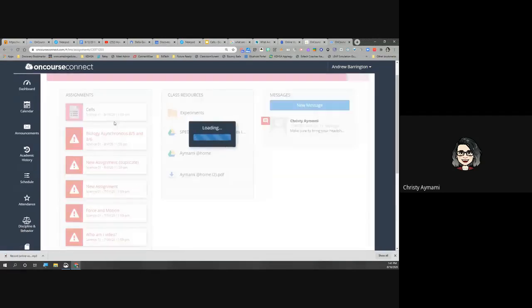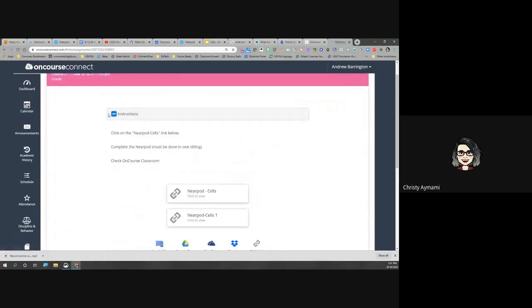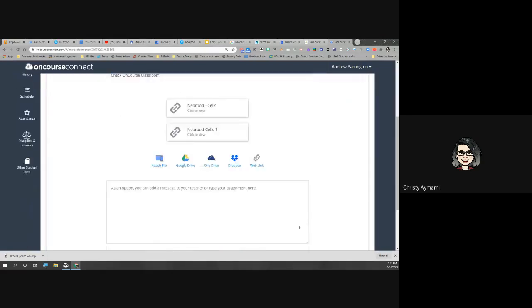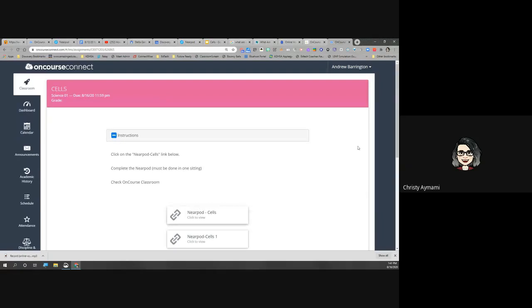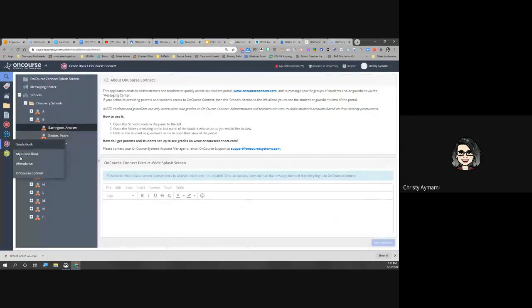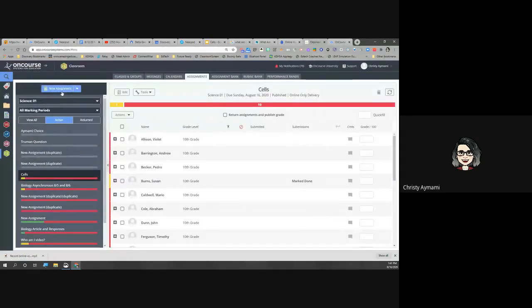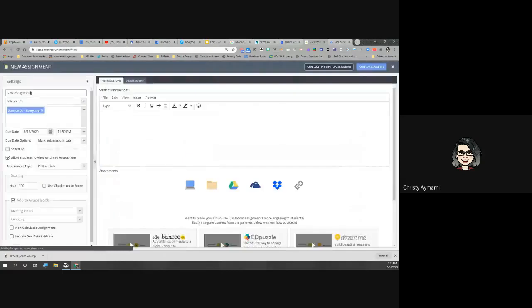Science cells. Okay. Now notice, probably because I already published the first one, it won't have a mark as done at the bottom. Let me do a new one. New assignment. Cells number 2.